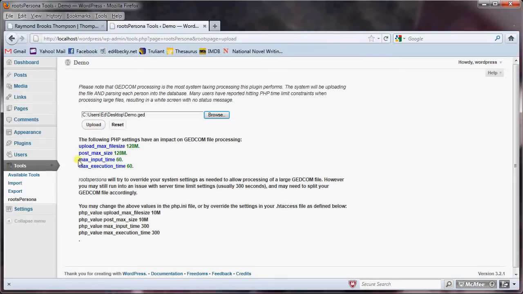Now notice here there's some warnings. I do read some of your PHP settings. The two major issues that people have uploading GEDCOM is uploading very large files and the timeout setting that you may have on your website. The bigger the file, the longer it takes to upload and the longer it takes to process. By default, PHP has a max input time and a max execution time of 30 seconds. Now that's generally not going to be long enough for you to upload a GEDCOM file and have it process.